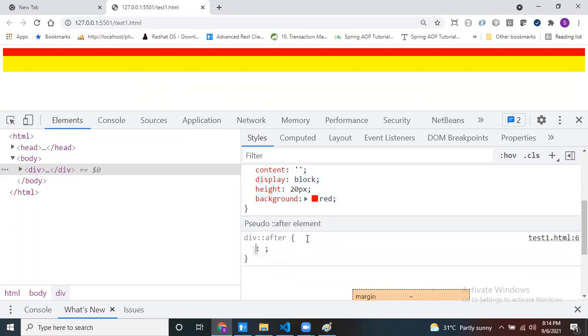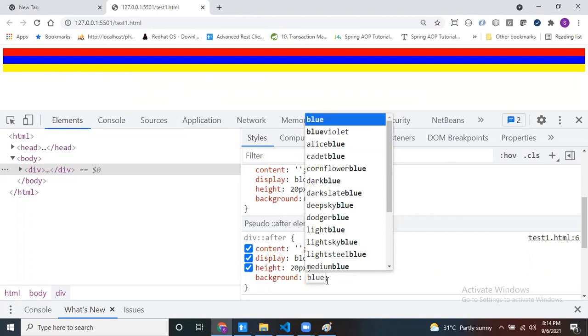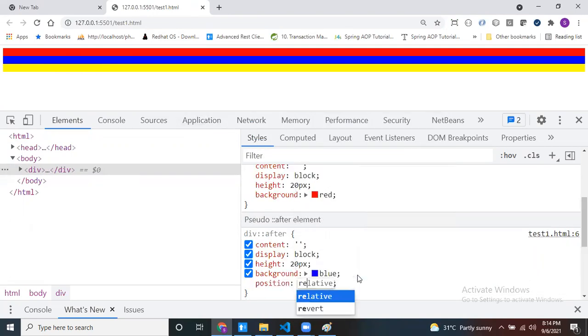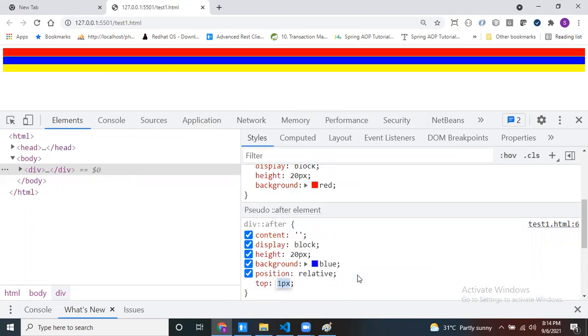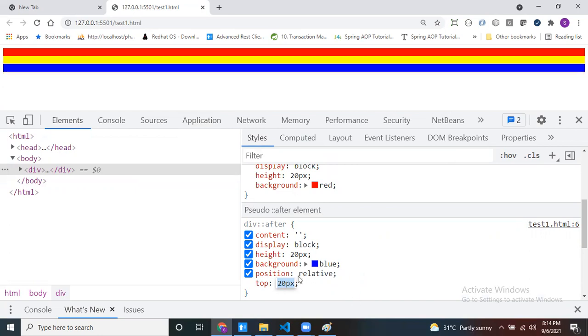You can place the same code here, then my background color is blue. Now if you want to change this after, yes, you can change it, it's only the requirement. For position, you can apply relative, with top as 0, and 20 pixels as you like.